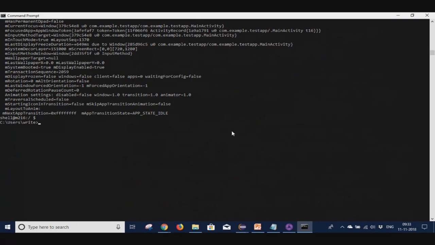So let me do the steps. Have a look at my screen to understand the steps. The first thing I'm going to do is run my command for adb devices, to ensure that my device is connected. So I get this.